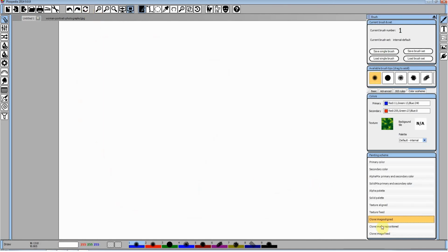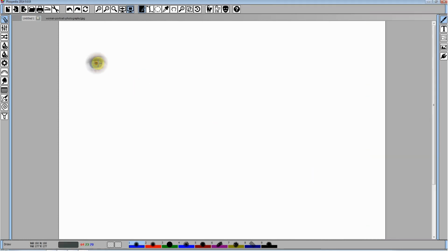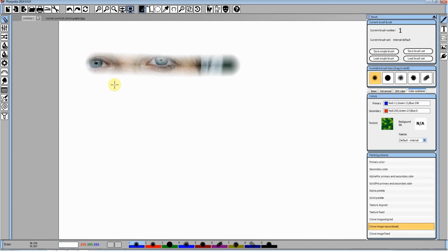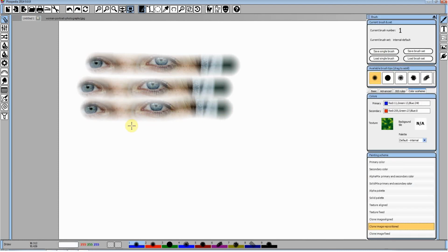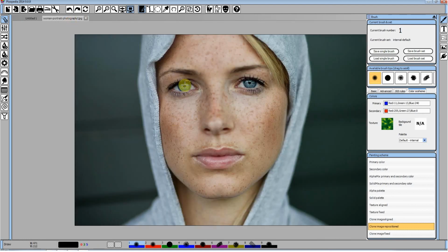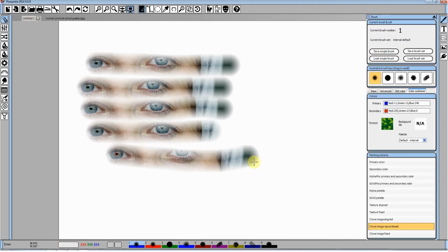Now we will examine another painting scheme with clone image. This is clone image reposition. Now we will draw again, release the mouse button and we will draw again. Now the position is always reset after each stroke back to the starting position, which was a point somewhere on the right eye. Again.